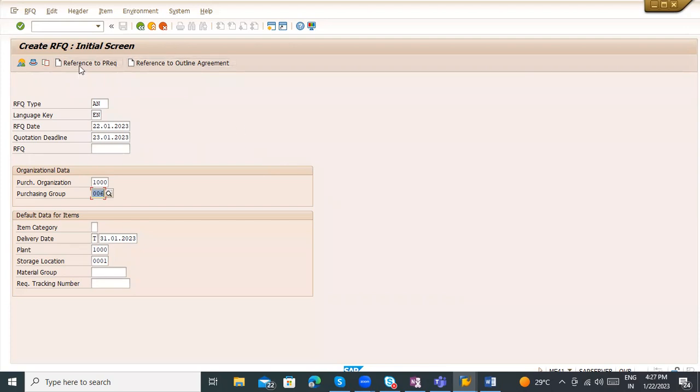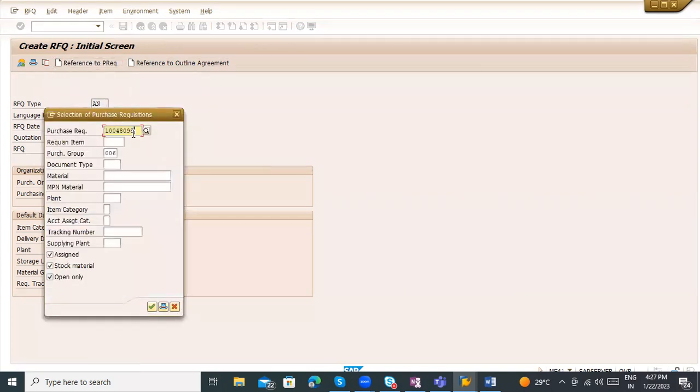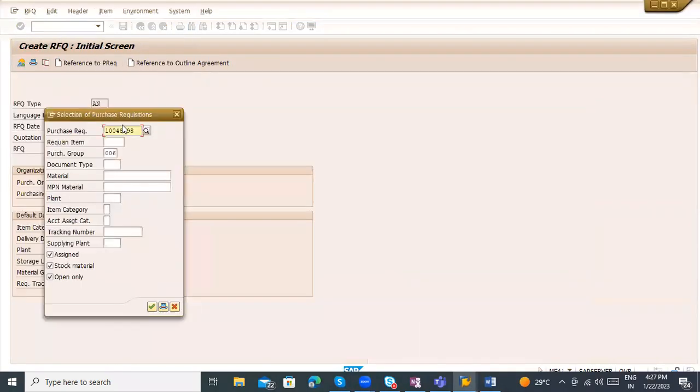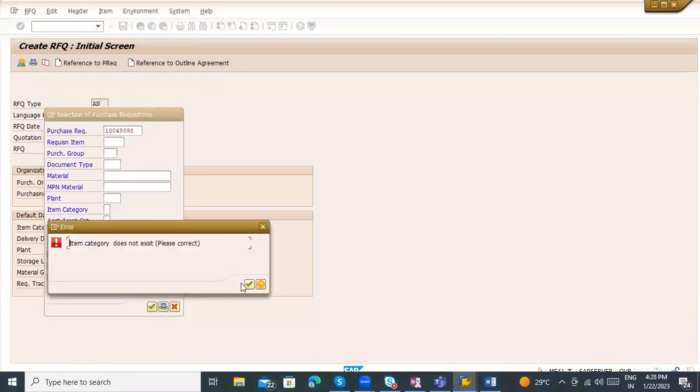So you have the RFQ number. I can create it manually without a purchase request number, I can create it with an outline agreement, or I can create it with a purchase request number. Now I'm planning with a purchase request number, so I just need to enter it. This is the purchasing group; if it is not required, you can remove it. No problem.